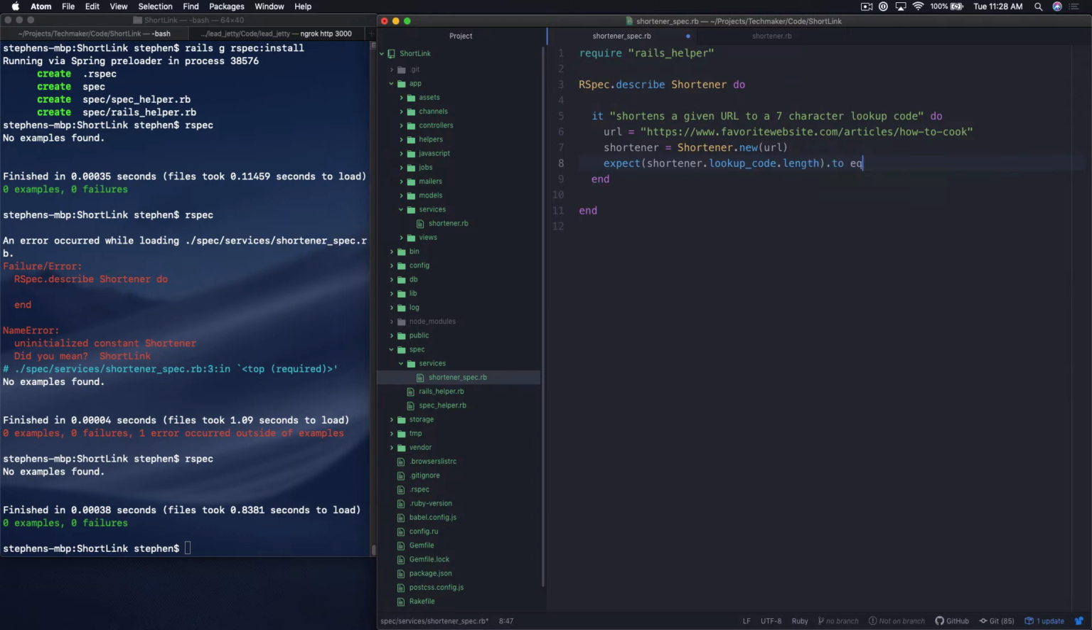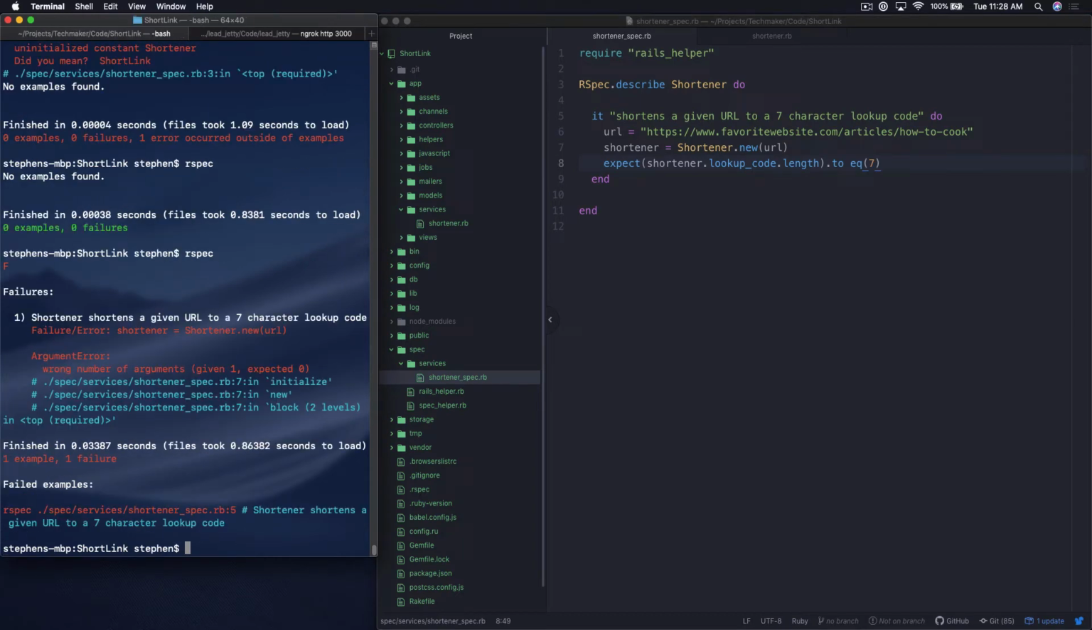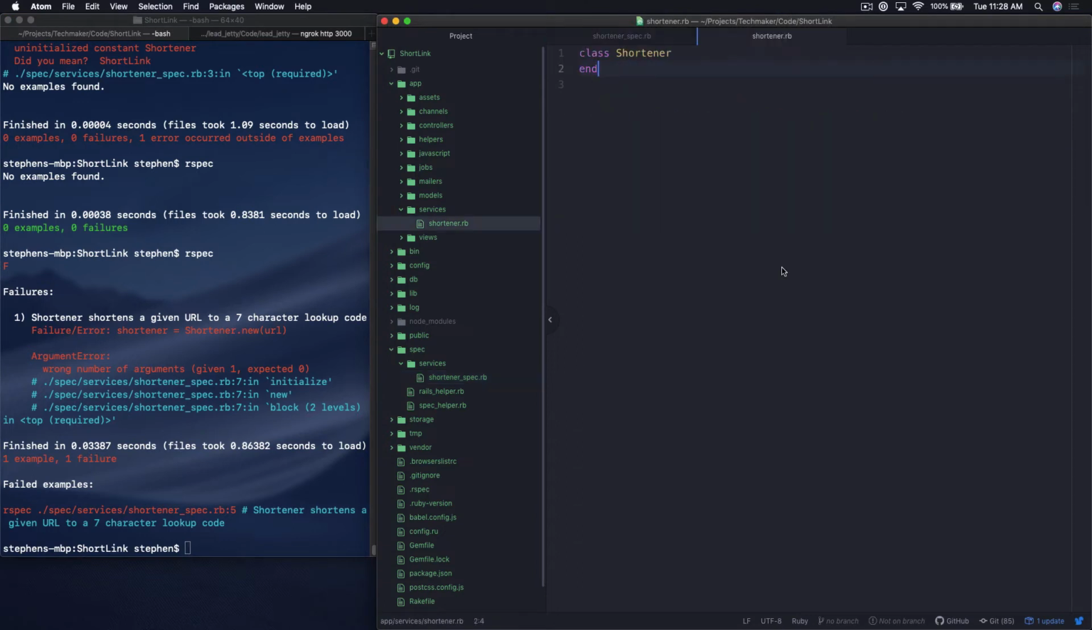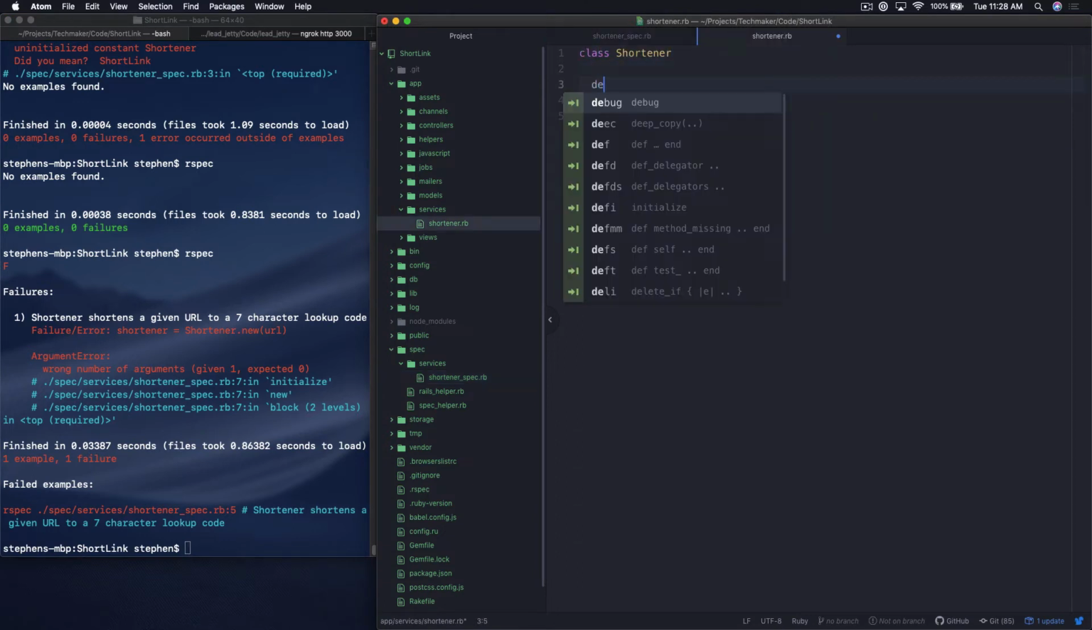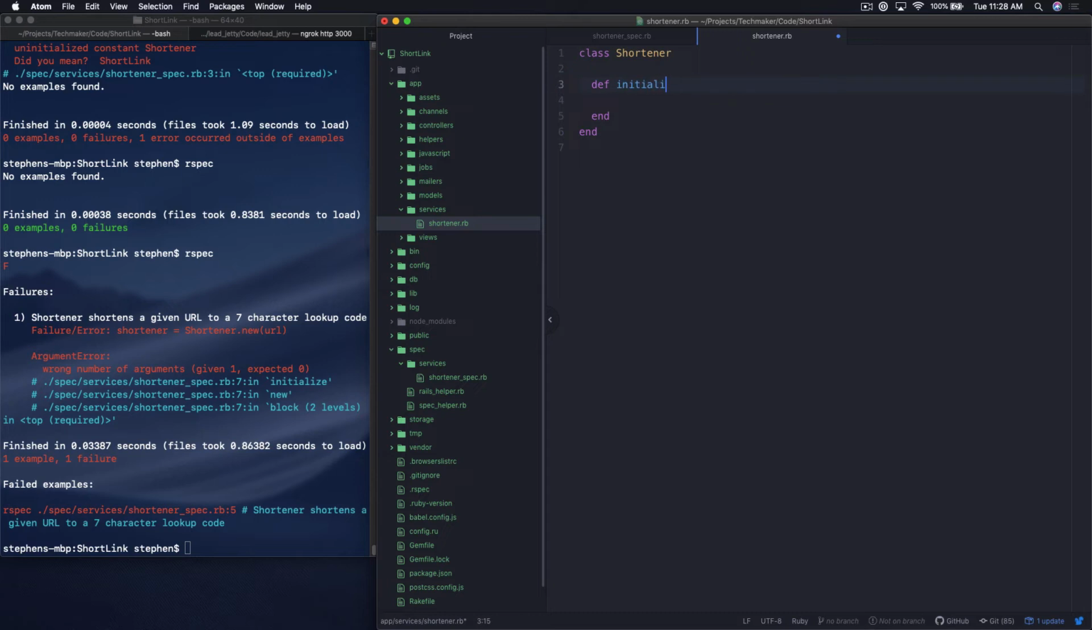to equal 7. Now if we run this, this is going to blow up in all sorts of ways, and then we'll just start fixing it gradually. So: wrong number of arguments given. Now we go back over to our Shortener and we say def initialize, and we're going to take a URL. Okay.